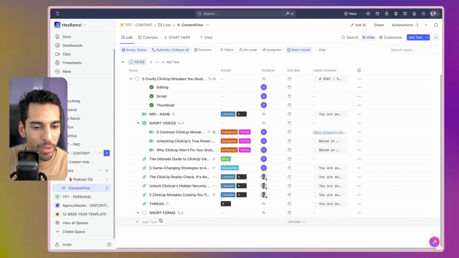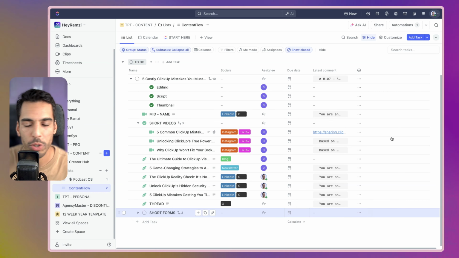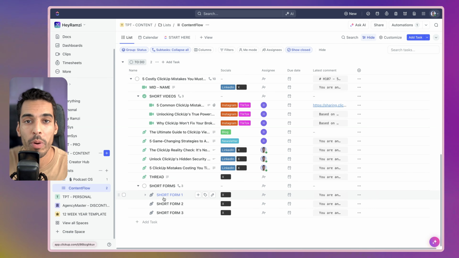We have our thread, upgrade to schedule, and then we can finish up with our short forms. Short form content is content that you post usually on X.